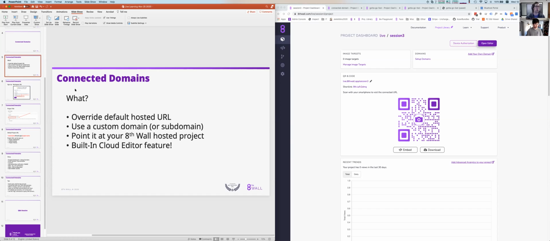So this is just a really great way to take advantage of all of the built-in streamlined features from end to end to build and publish these experiences. But now you can also use your own domain with this. So it's kind of best of both worlds. A couple things to be mindful of as you set up a connected domain.